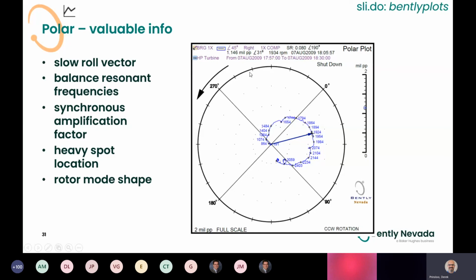So if I were on site and I was asked to balance this machine, I'd likely start putting balance weights in around the 110 degree area of that particular shaft.